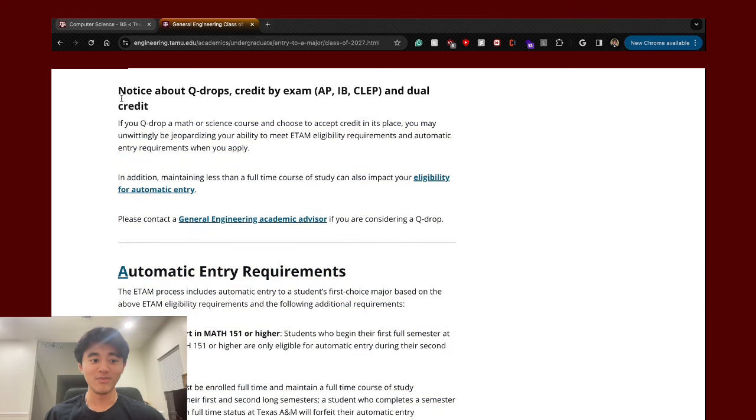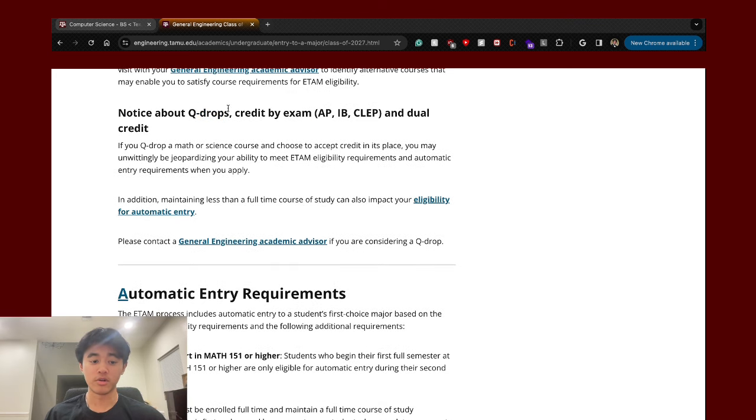So one big misconception that I had when I first read this was that Q drops were dropping classes with AP credit, because for some reason they put Q drop and also AP exams here. So I thought, okay, if you Q drop a math or science course and choose to accept a credit in its place, you may be jeopardizing your ETAM eligibility. So it's like, oh shoot, if I take AP credit, then I'm basically screwed. But no, Q dropping is completely different.